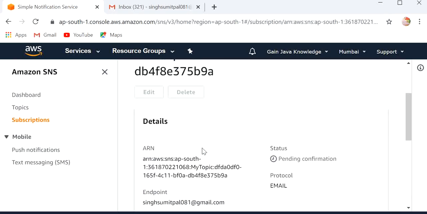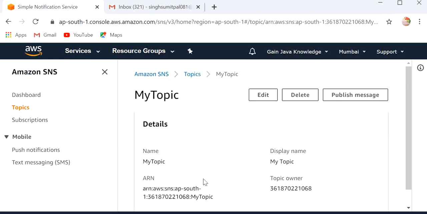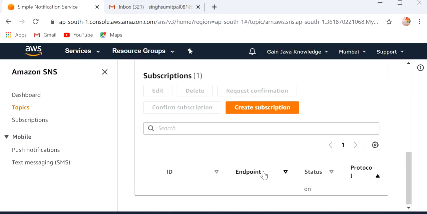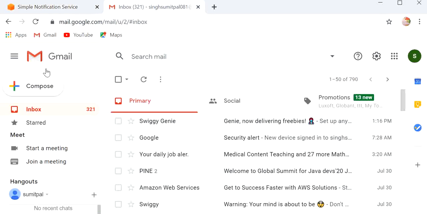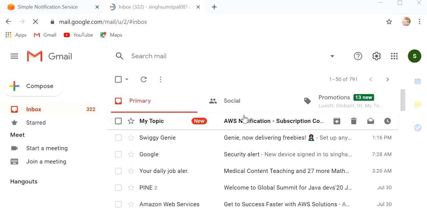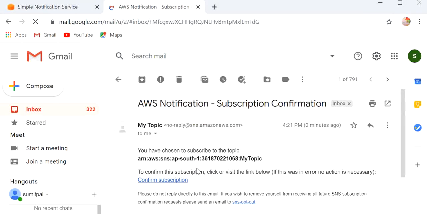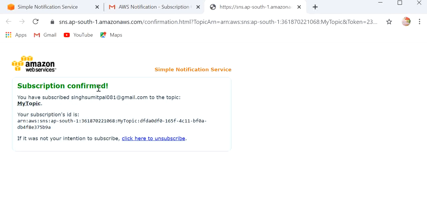Here we can see we have created one topic, my topic, and this topic has one subscriber, but it is pending confirmation, so we need to go to our email and check it. I will refresh the inbox, and I got one mail, AWS notification subscription. First I need to click on confirm subscription, and now my subscription is confirmed.